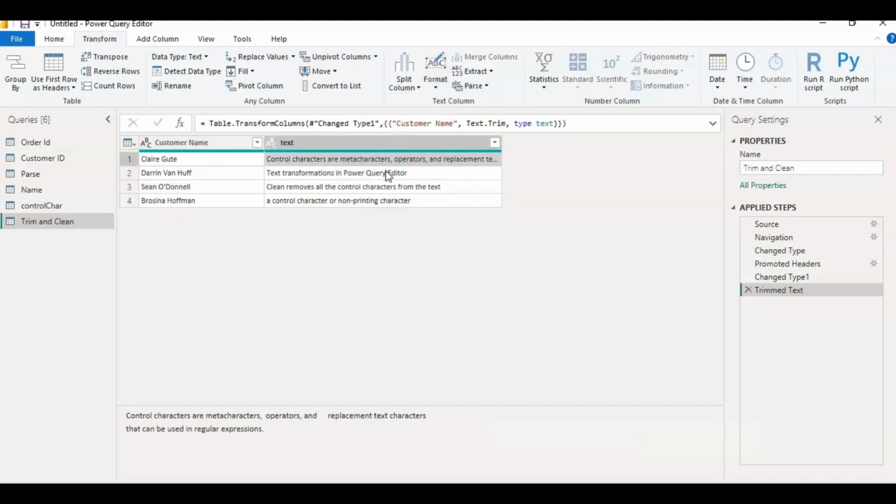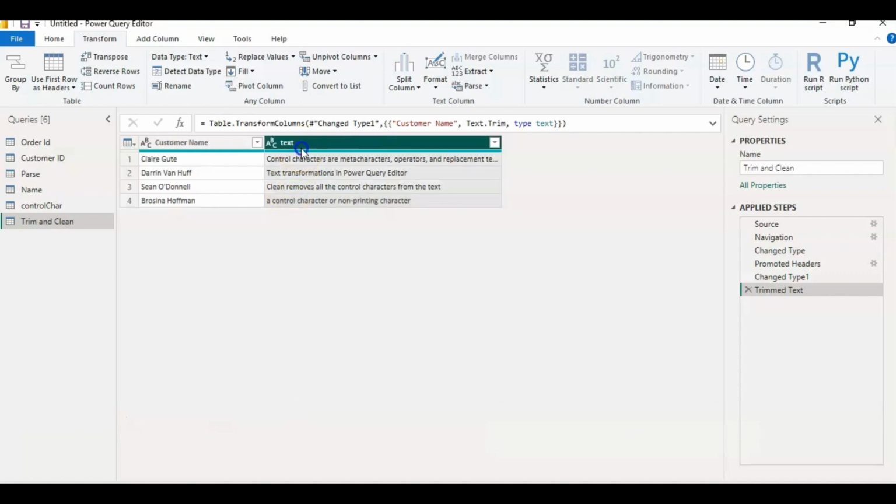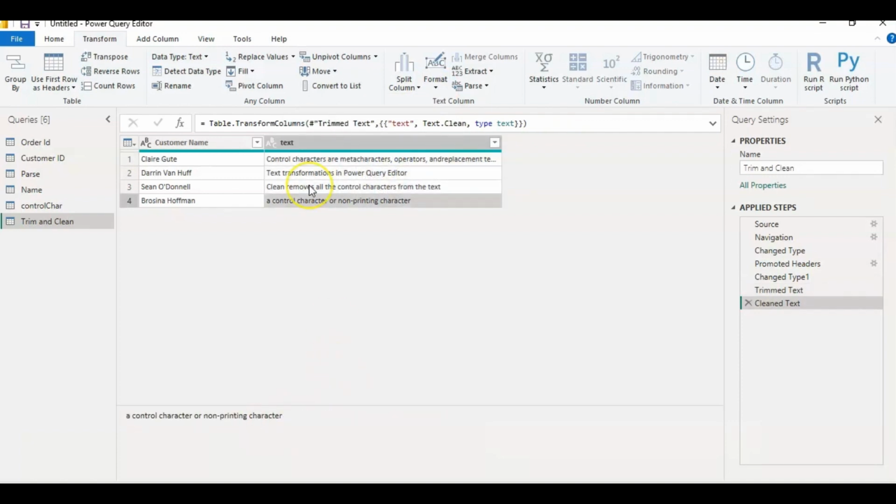Here in each record of the text column, we can see some control characters such as tab and new line. Here is a tab, then new line. Here also tab and new line. To remove these or to clean the data, select the data, then format, then clean. Now you can see the control characters are removed from each cell of the text column.